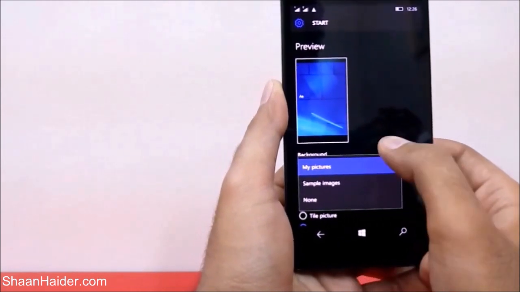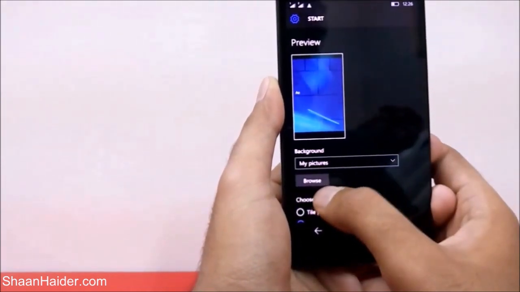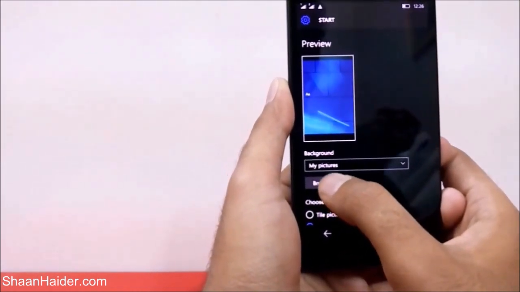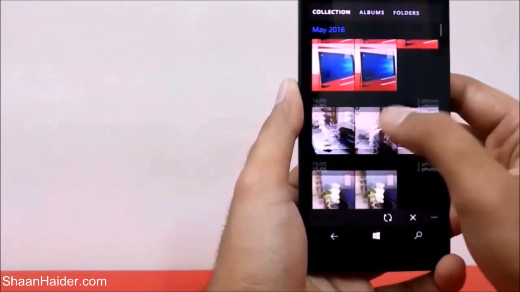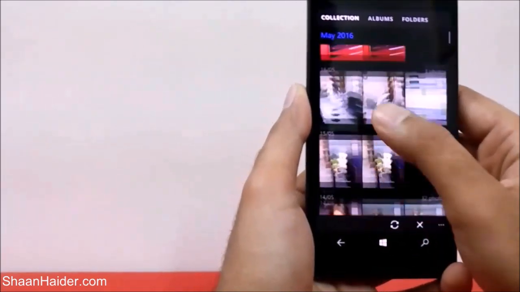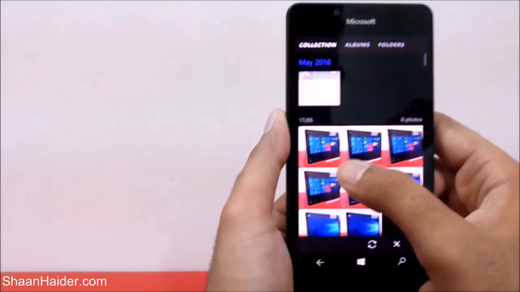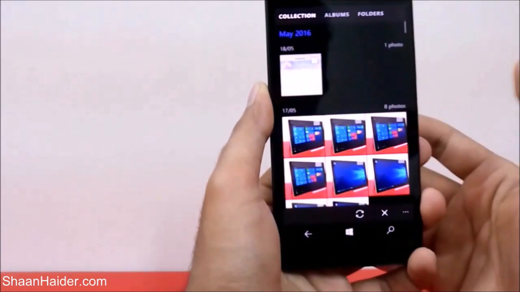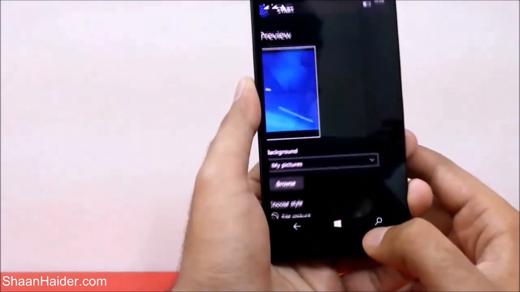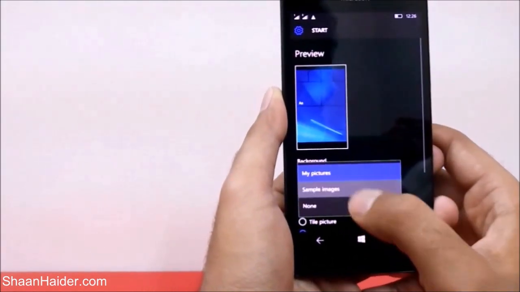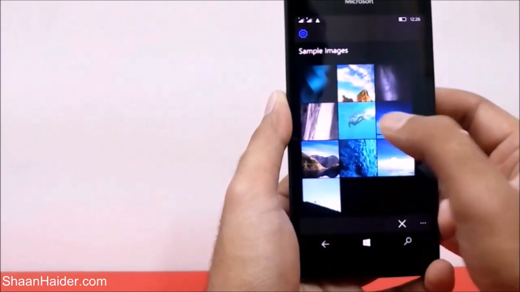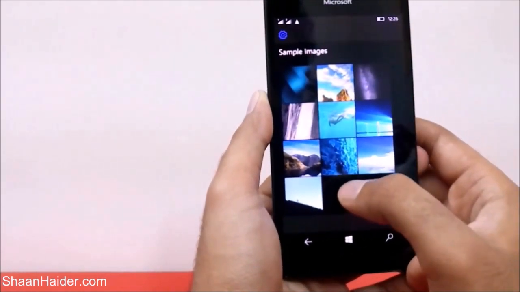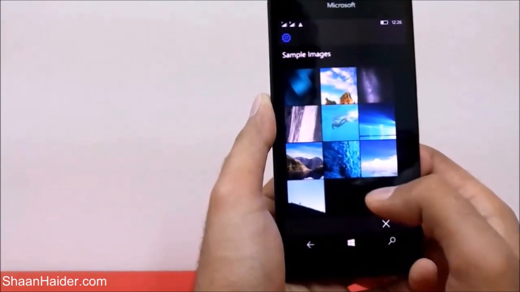If you tap on my pictures, you will find this browse option. If you tap on browse, it will take you to the gallery, and here you can find all of your pictures and you can select any of them to use on the start screen of your Windows Phone 10 smartphone. If you select sample images, once again you will find this browse button. If you tap on it, you can find the sample images provided by Microsoft in your Windows Phone 10 device.